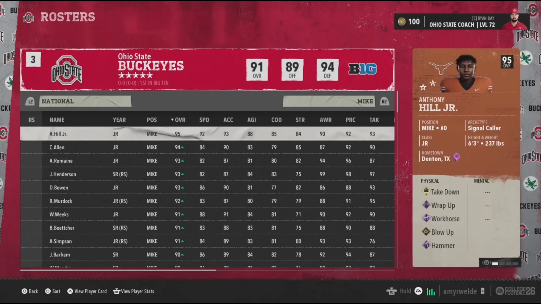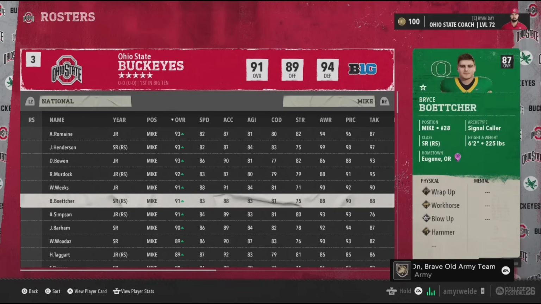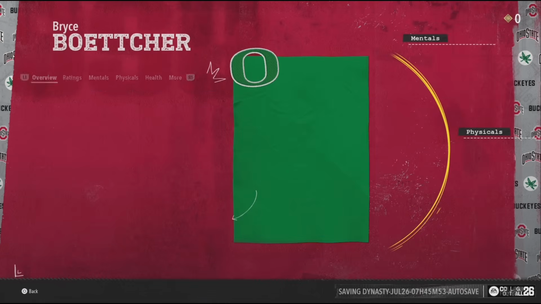Let's compare some skill sets. We'll start at Mike linebacker. Anthony Hill Jr. of Texas is the highest rated guy here. I feel like he shouldn't be a Mike linebacker, though. I feel like he should be one of the outside backers. Texas fans, correct me if I'm wrong, but he's not a traditional inside linebacker. He had 8 sacks last year.